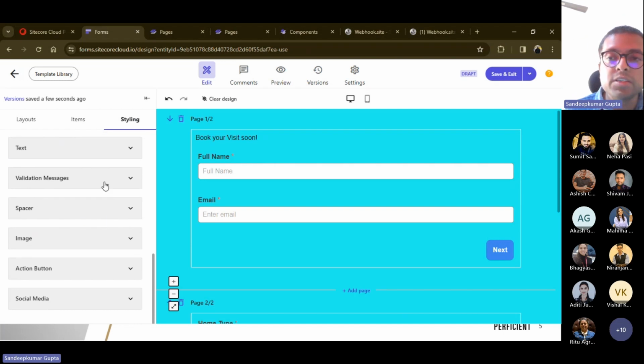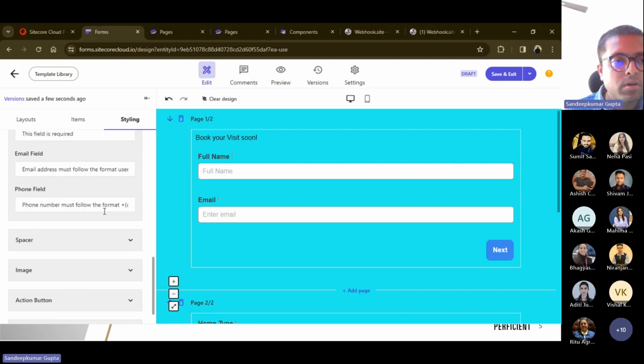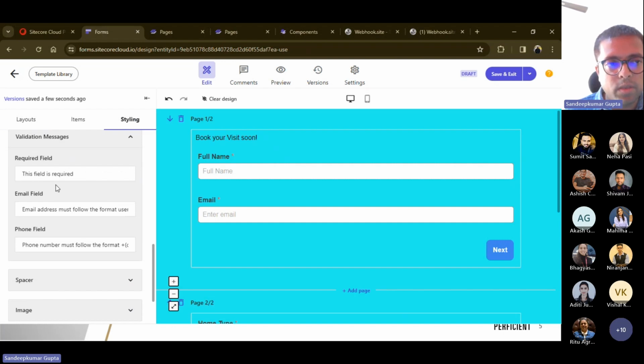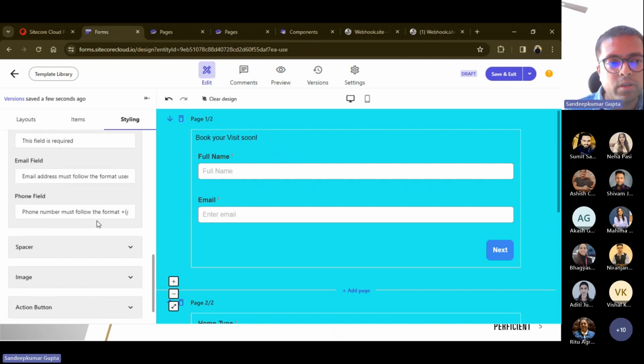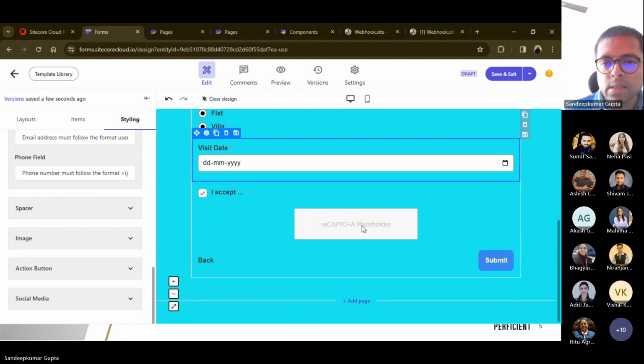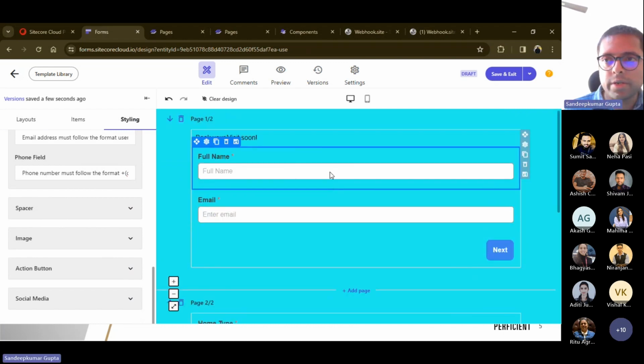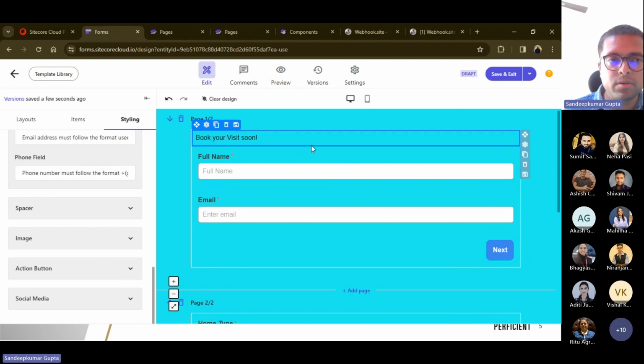And as far as validation messages are concerned, this is at one place. Now, the required field validation message, you can modify it here. You don't need to provide it again and again. This is at one place where we can manage it, even the email field and phone number as well. All right. Any questions so far, guys? Before I move on, because once I activate this, I can't edit this again.